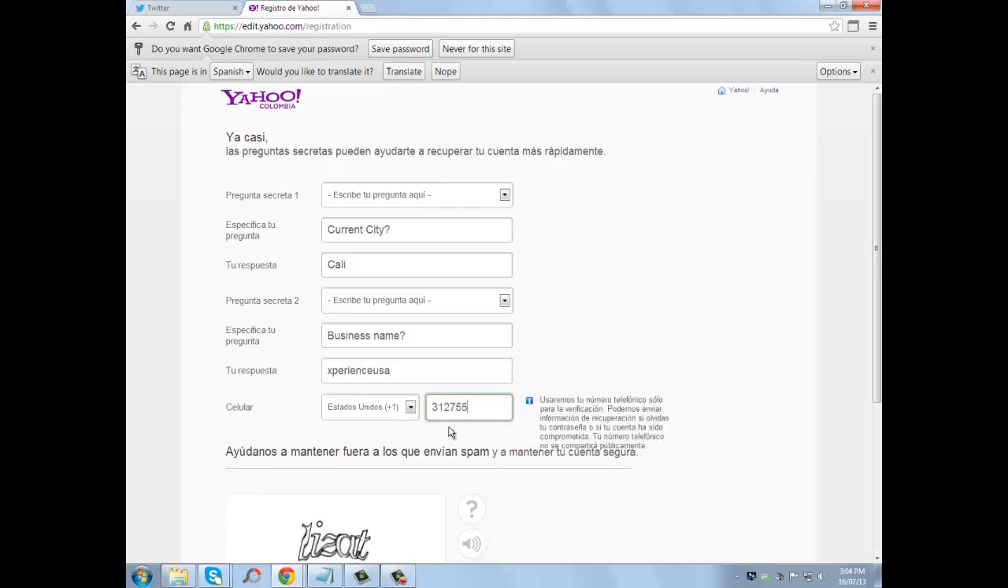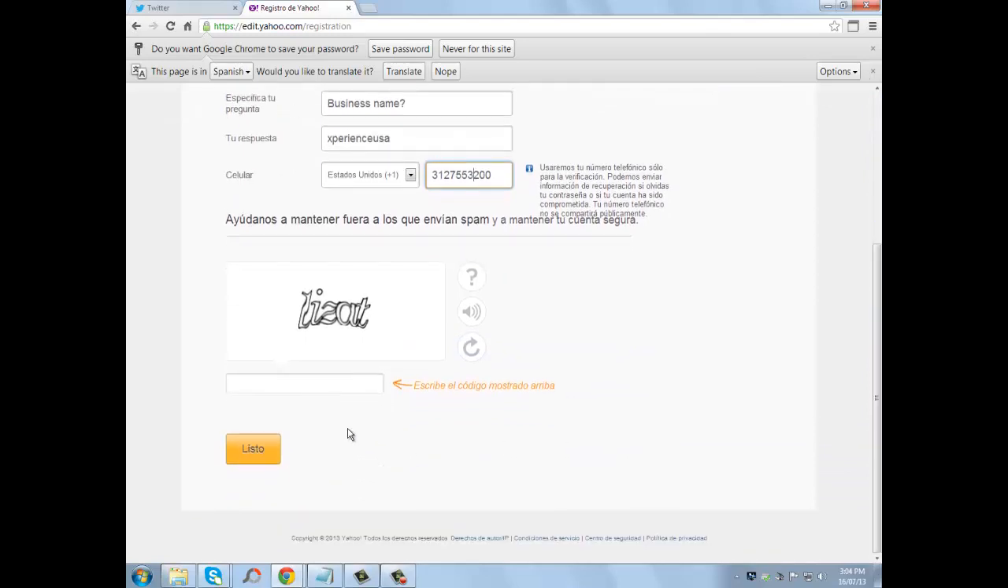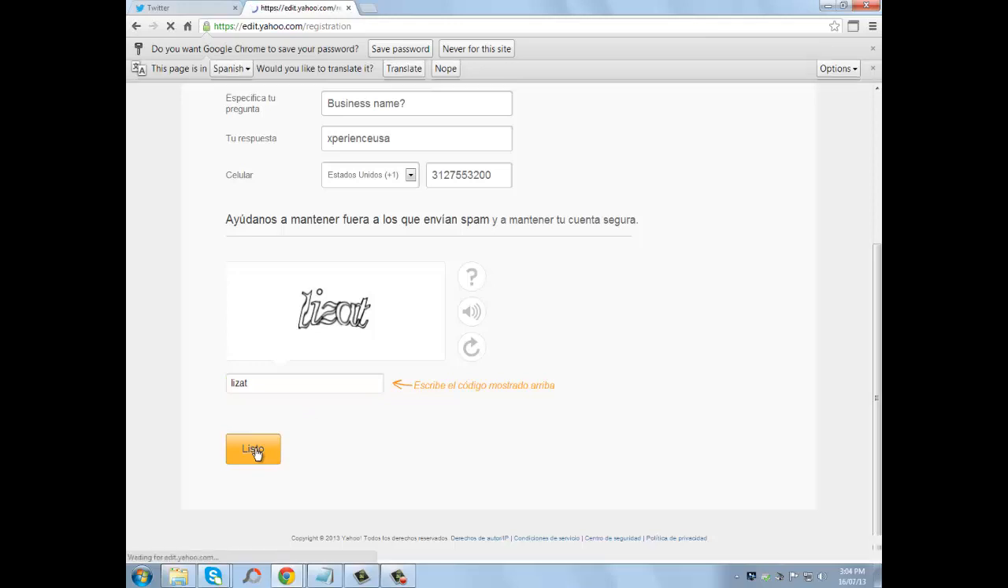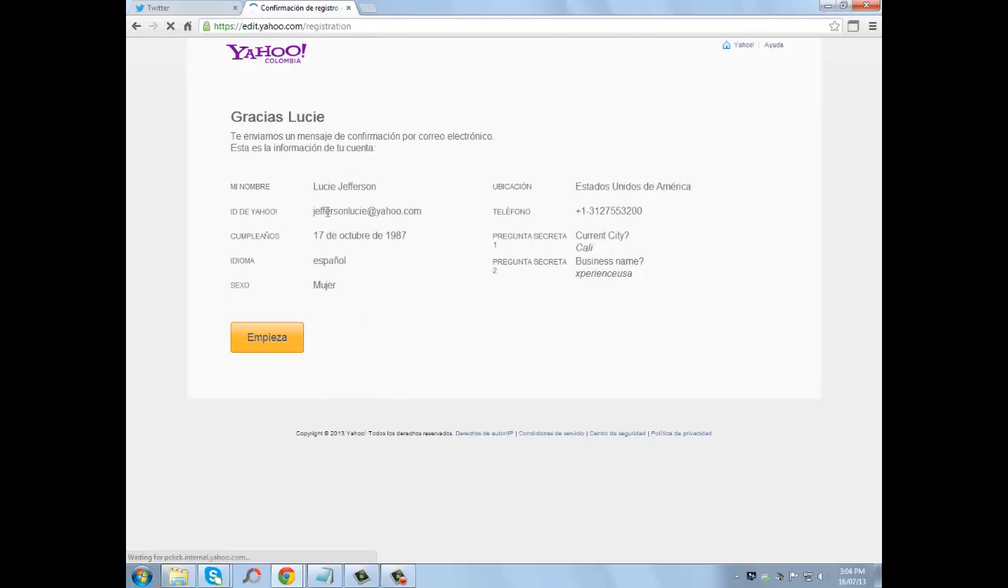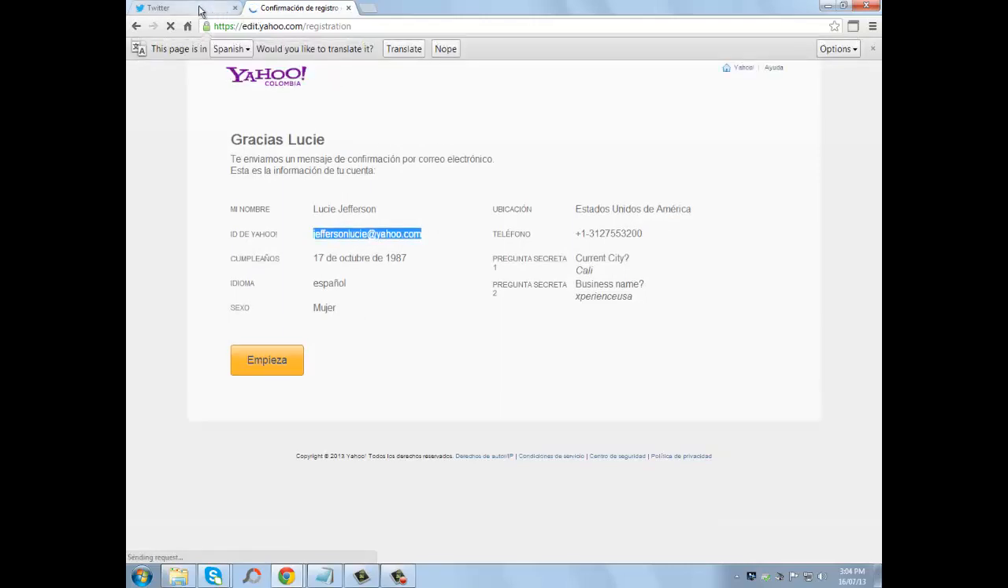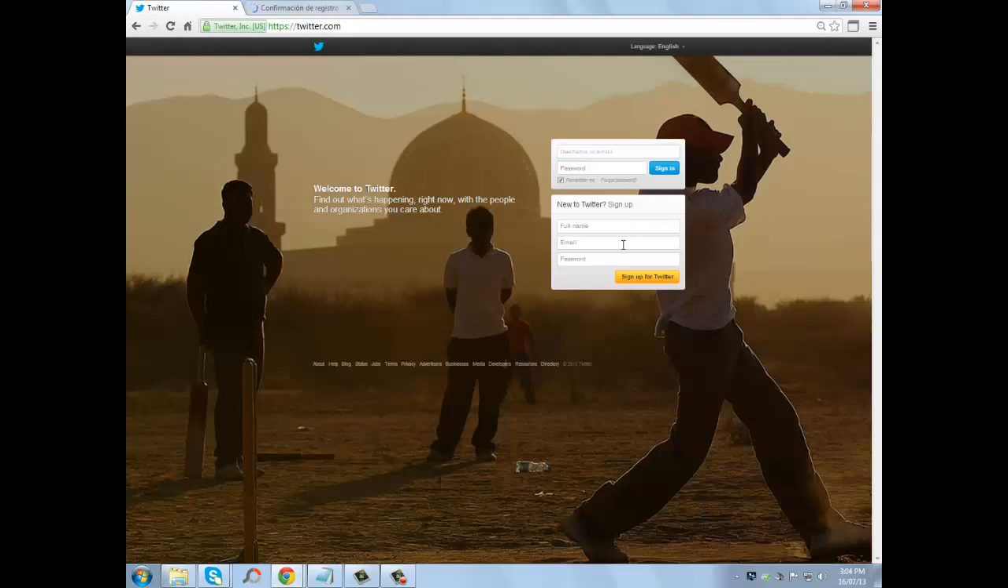So now put a phone number, which can be used to restore the account, and click on the captcha code, and we are done. Now I'm going to copy this email because I'm going to need it to open up the Twitter account. And now I already had Twitter open, so right here it's where you click to create a new account.